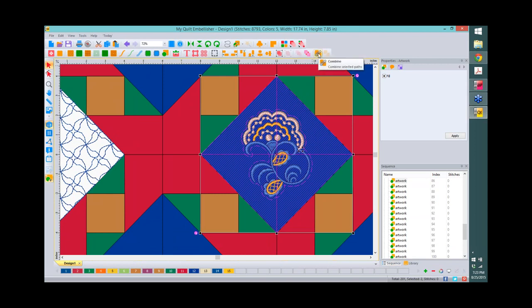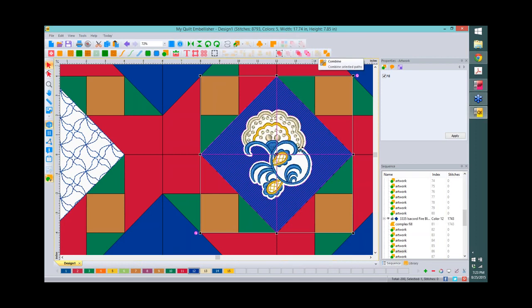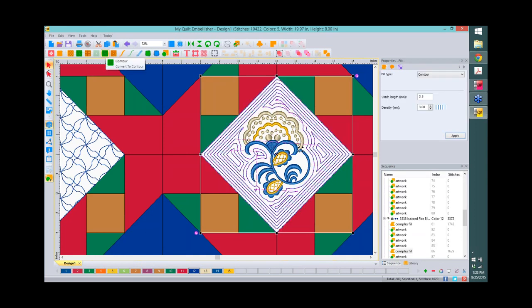Then if I combine those, it cuts a hole around that design. Now I have an outline of artwork around that beautiful design, and I can convert that to any kind of stitches I want. I could come up here and say, let's do contour, which is going to go around that shape with the shape of the block. That doesn't excite me too much.